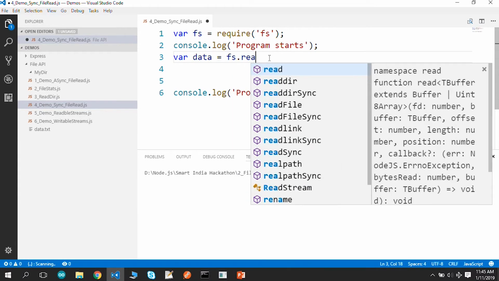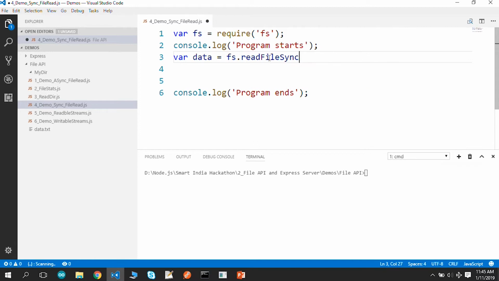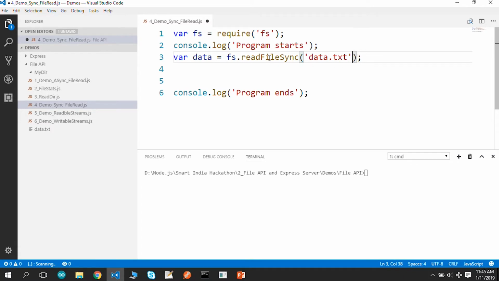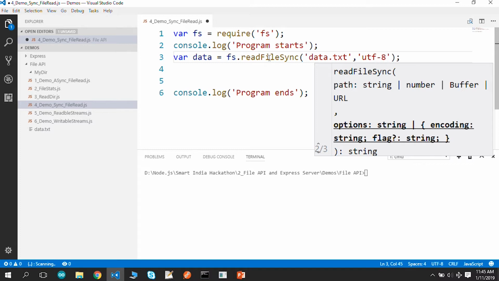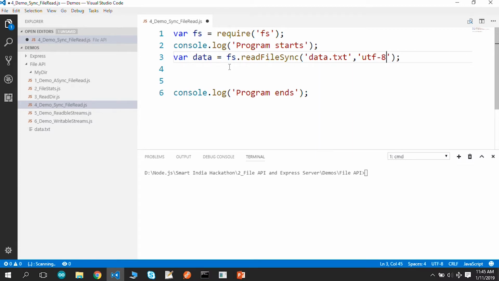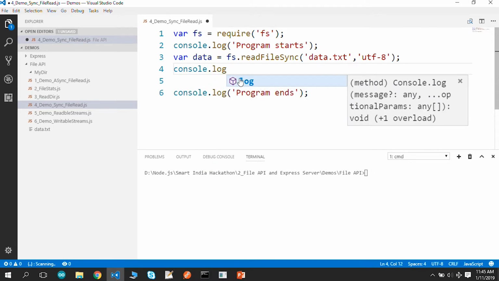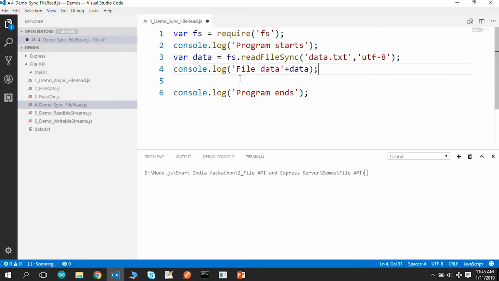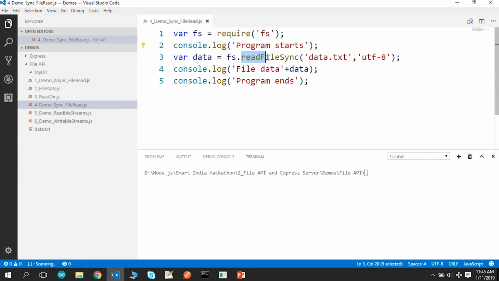I will say fs.readFileSync, the sync version, and provide data.txt. I will give the file format and print the file data as this. So this will occur in sequence now. We will have line by line execution, it will print this and then followed by the file IO that will read it from the file. Until then, the next execution will not continue and only when it returns will the remaining statements get called.